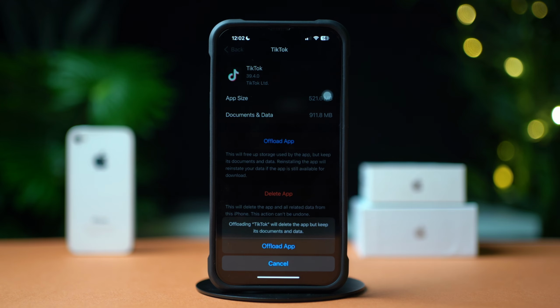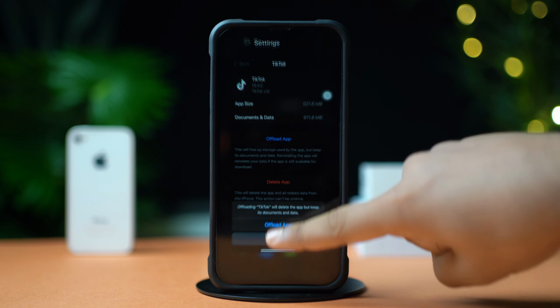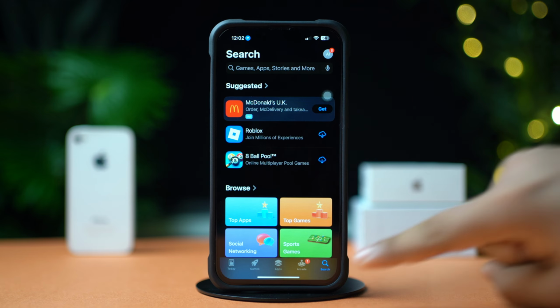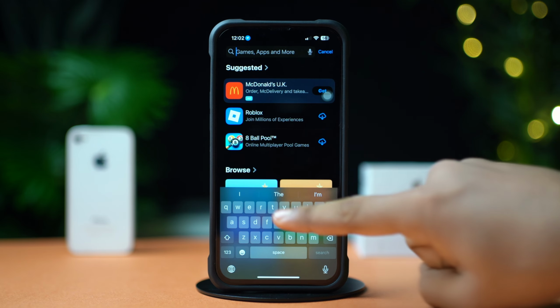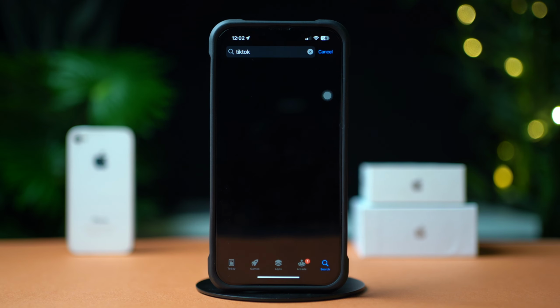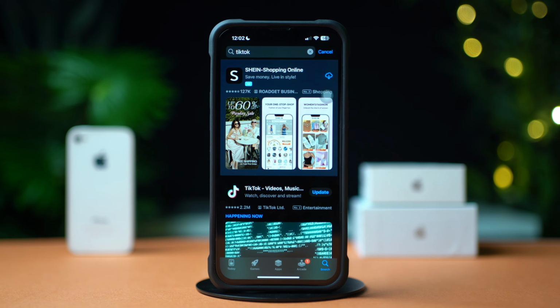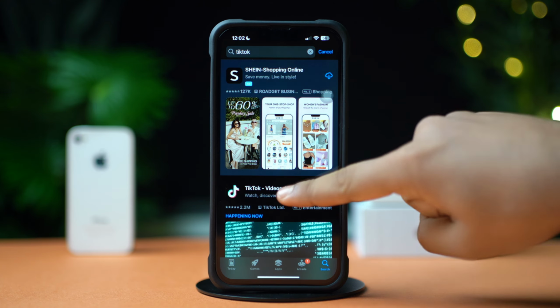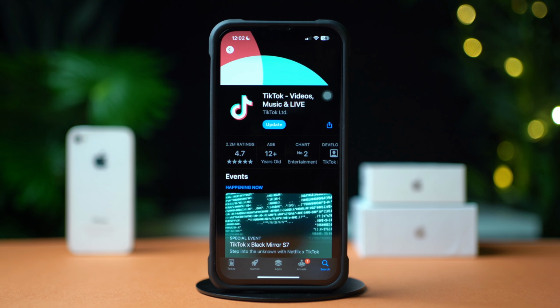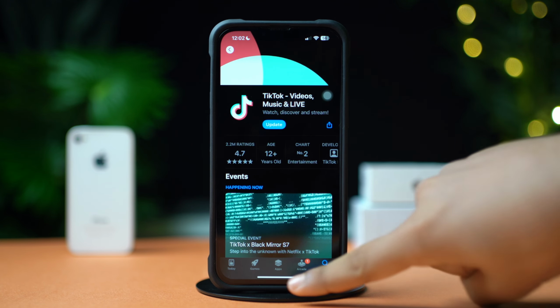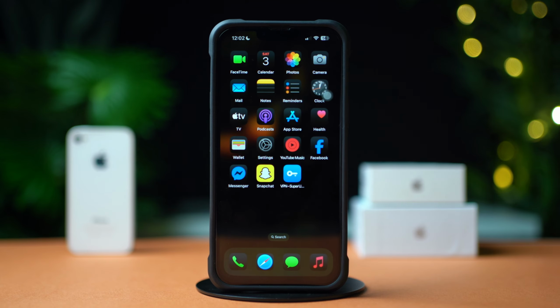Solution 2. Update the TikTok app. Open up the App Store. Tap on the search icon from below. Type TikTok. Tap on TikTok from here. If you see any updates available there, then simply tap and update the TikTok app. Check your issue to see whether it is solved or not. Now go to the TikTok app and try to log in again. If you still have the same issue, then follow the next solution.